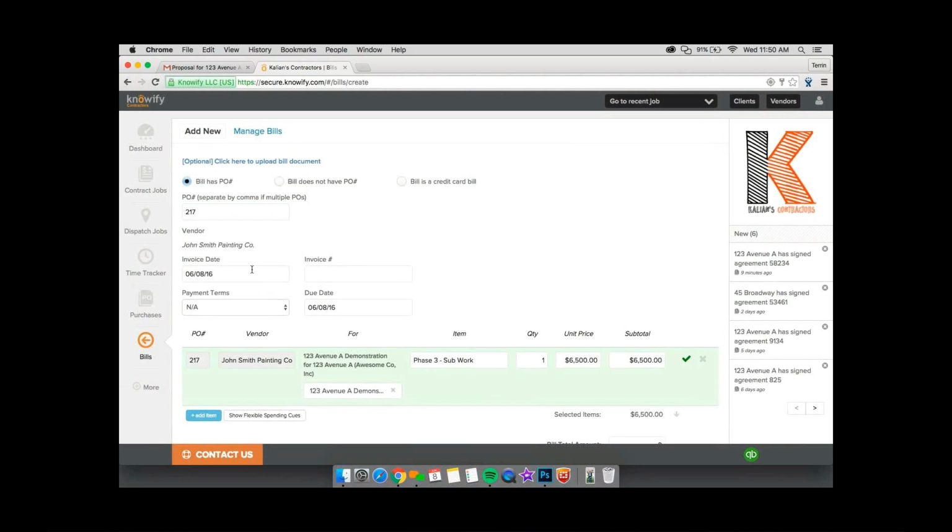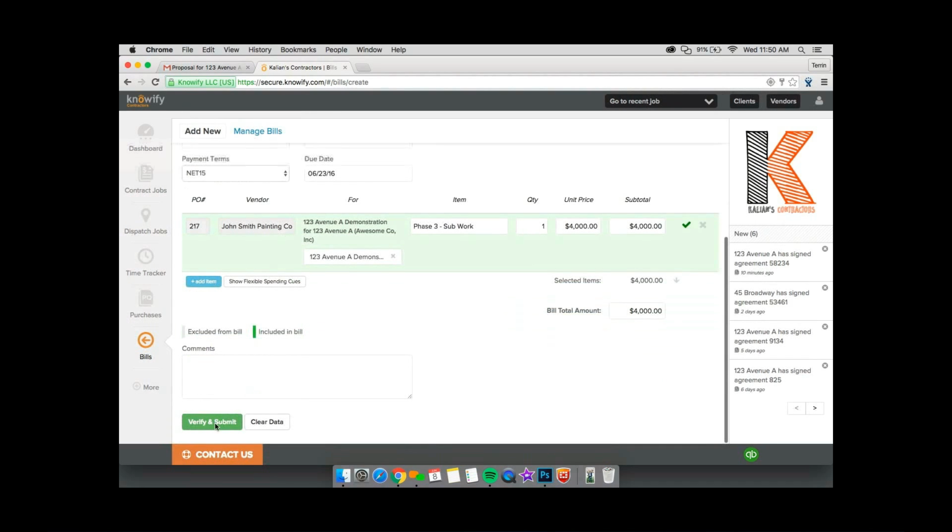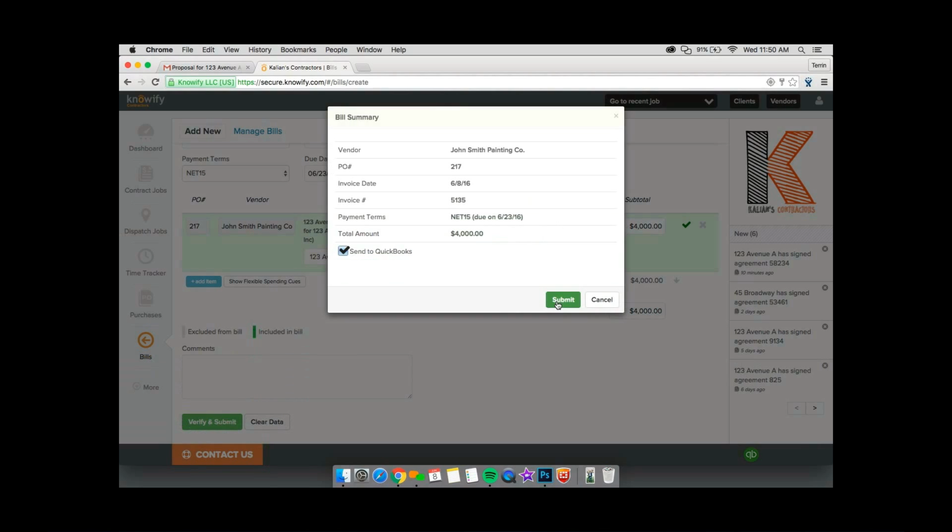And Knowify is automatically going to say, yep, this bill's for John Smith Paint to Go. Here's their outstanding contract value. I can put in the invoice number and due date. And I'll edit the unit price to reflect how much they're billing me for at this point. So I'll call it $4,000. This is the total amount of the bill. And it's going to remove that from the contract for me.